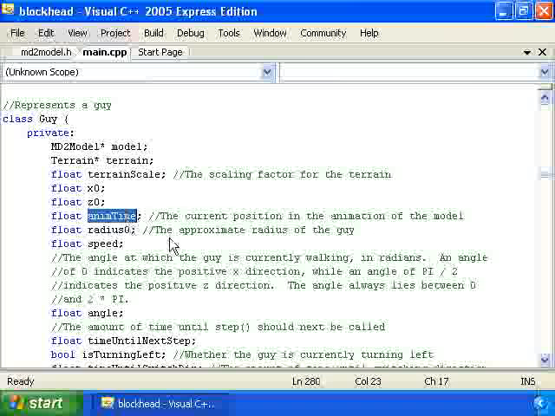And this animTime field is basically the position that we are in the animation. Then we have this radius0 field, which is roughly the radius of the guy. We're going to treat all of the guys basically as cylinders for the purpose of collision detection. And also this radius0 field will enable us to determine exactly by what amount we want to scale in order to draw the guy.